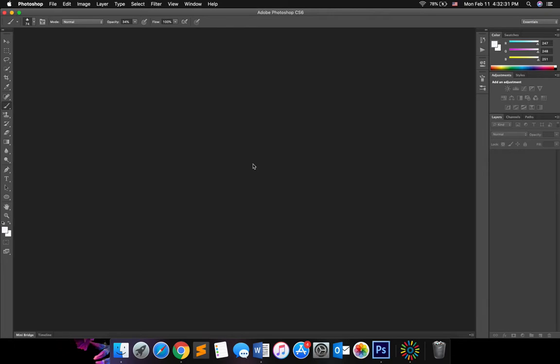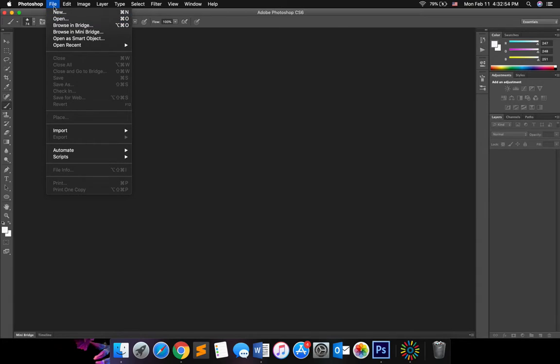The theme for today is to create a cover from a music album. So here you can see a window of Adobe Photoshop CS6, a blank window. I'm gonna start by opening a new file. So I'll just go ahead and in the file and I can just click new.